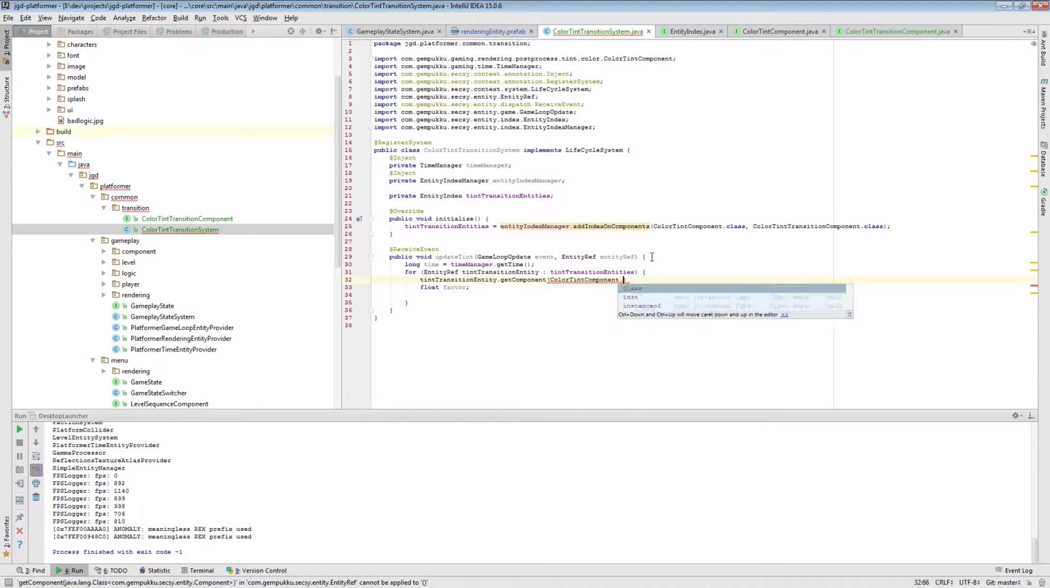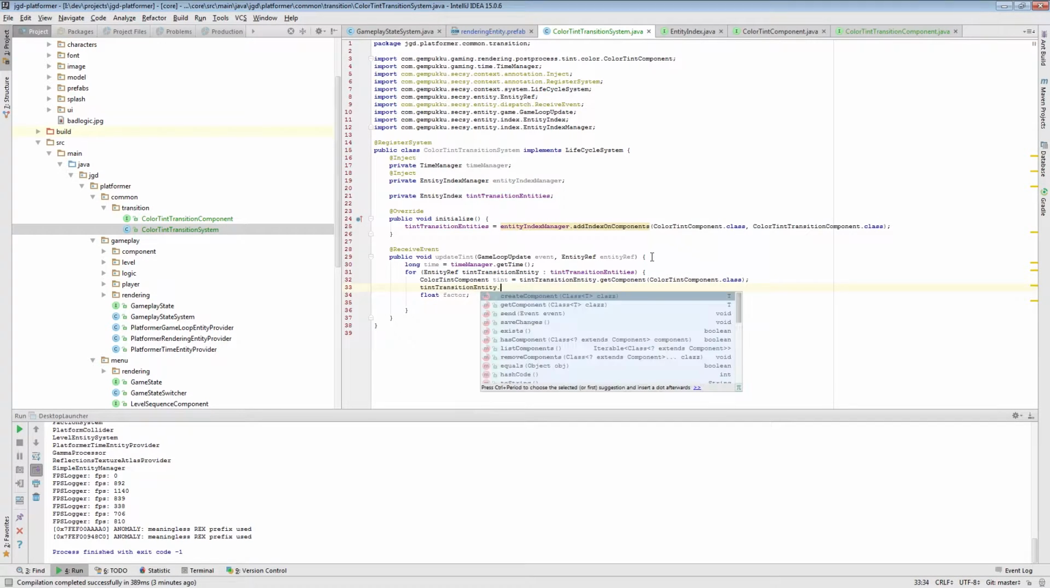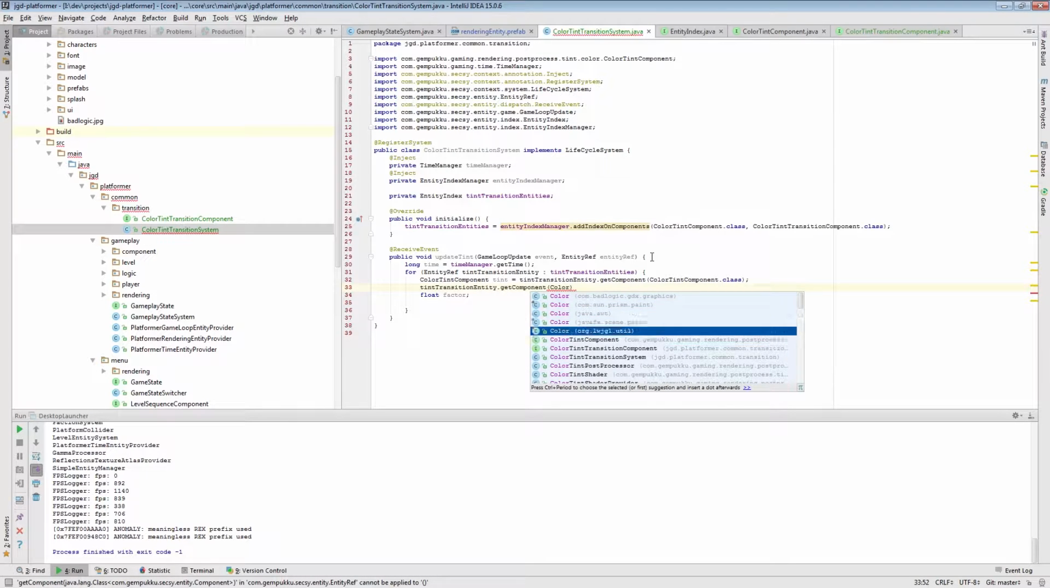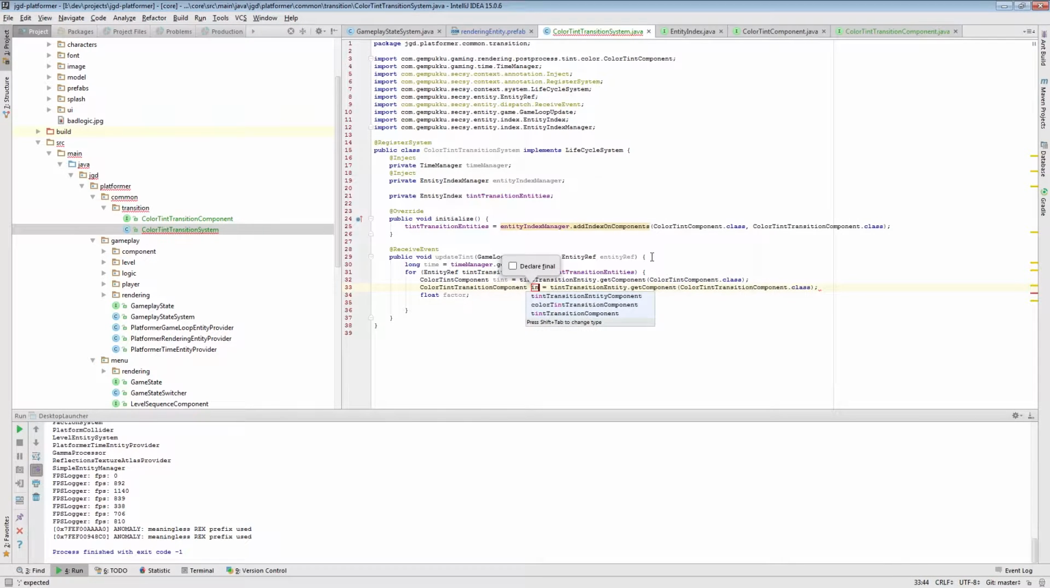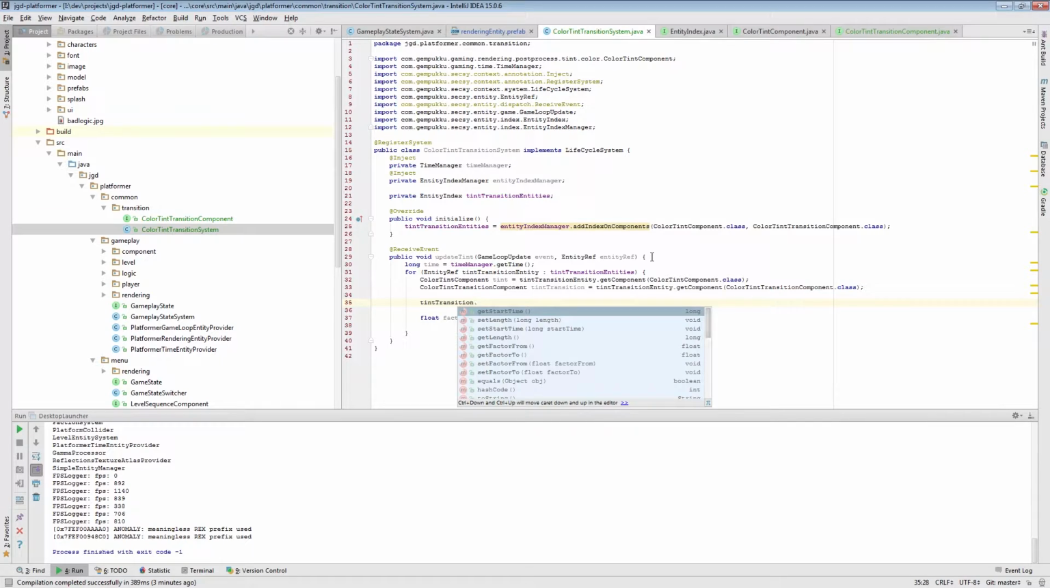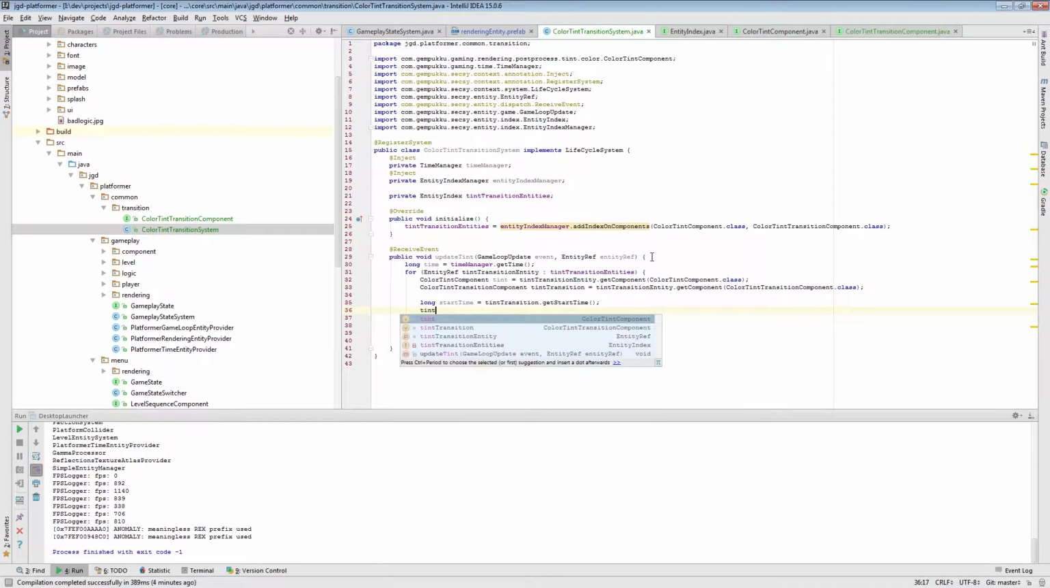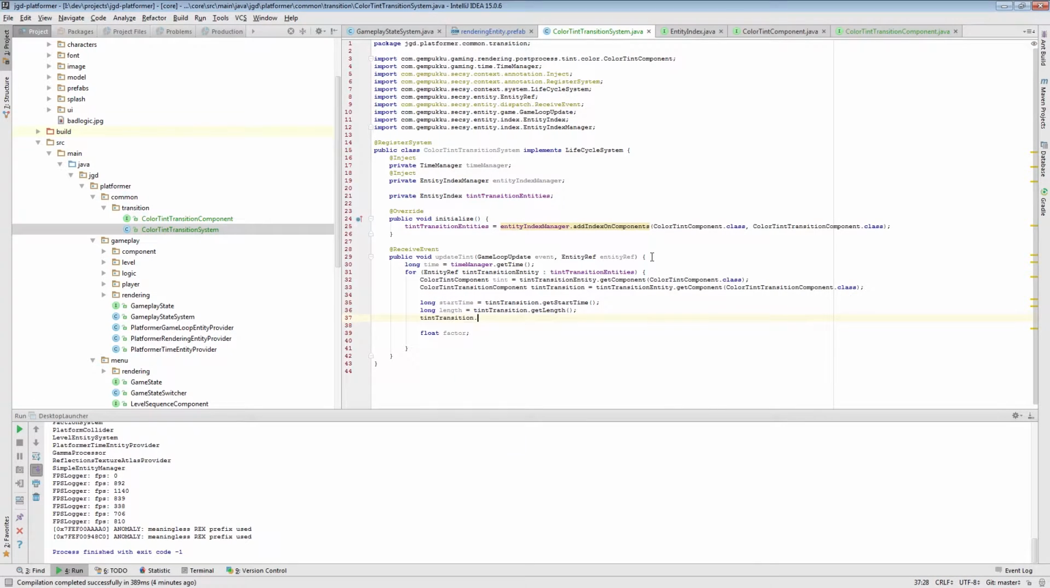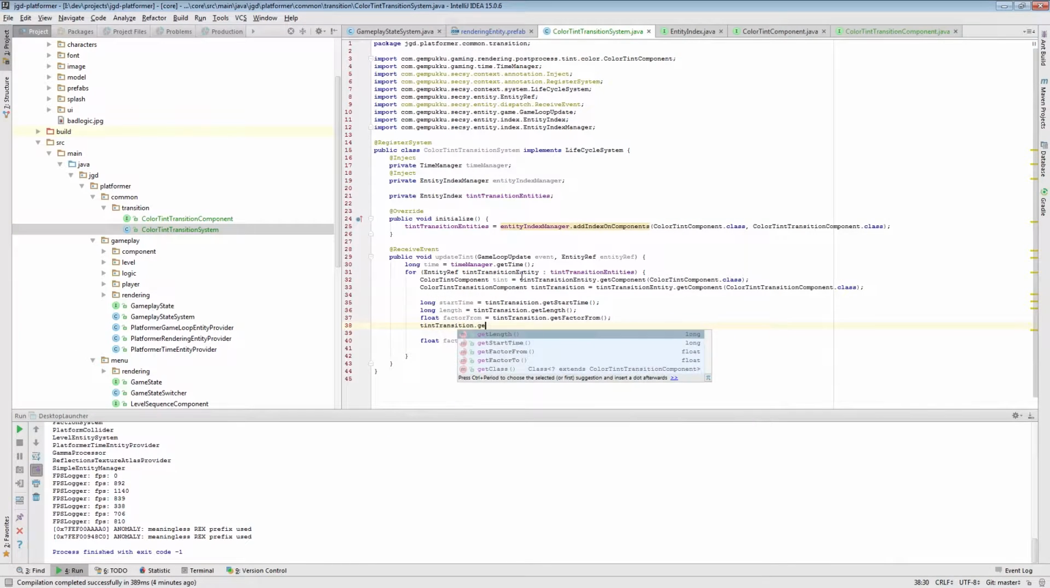Color tint component and color tint transition component. So, maybe I'll extract first all the values from tint transition, because I'll be using them multiple times. So start time, length, factor from, and factor to.